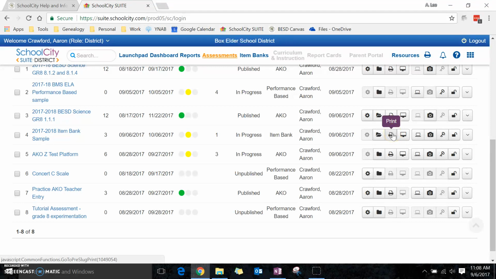printer. If it's gray, that means either that you chose some item types that can only be given online, for example, XCR, to have the computer grade those, they have to be given online. So that's one possibility. But more likely, if it's grayed out, you forgot to publish it. So you have to make sure your test is published first, and then you're going to click on Print.